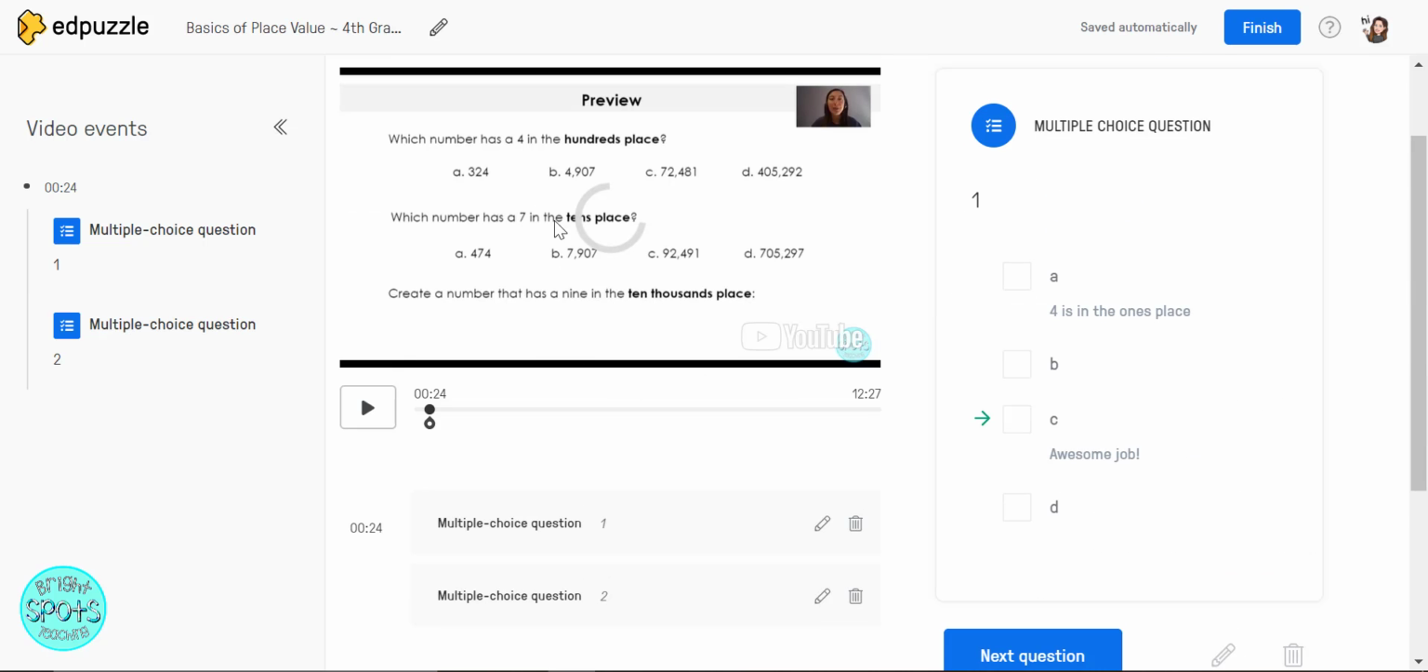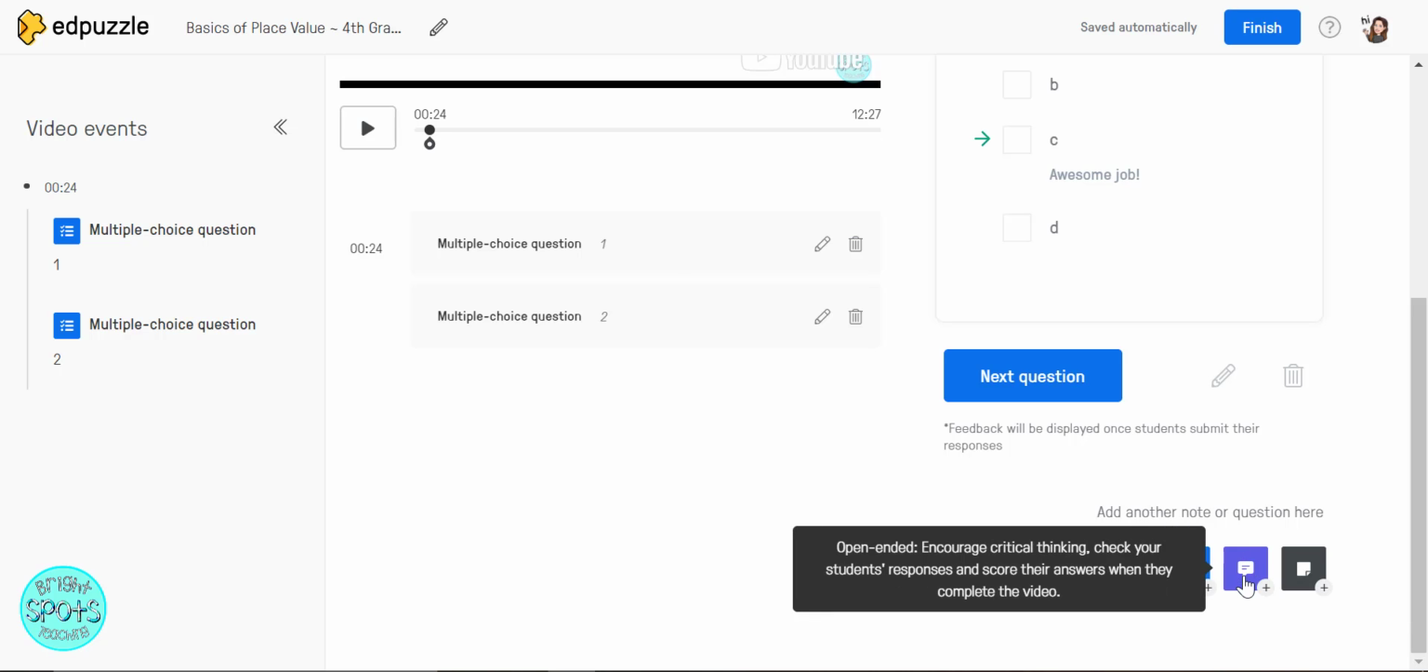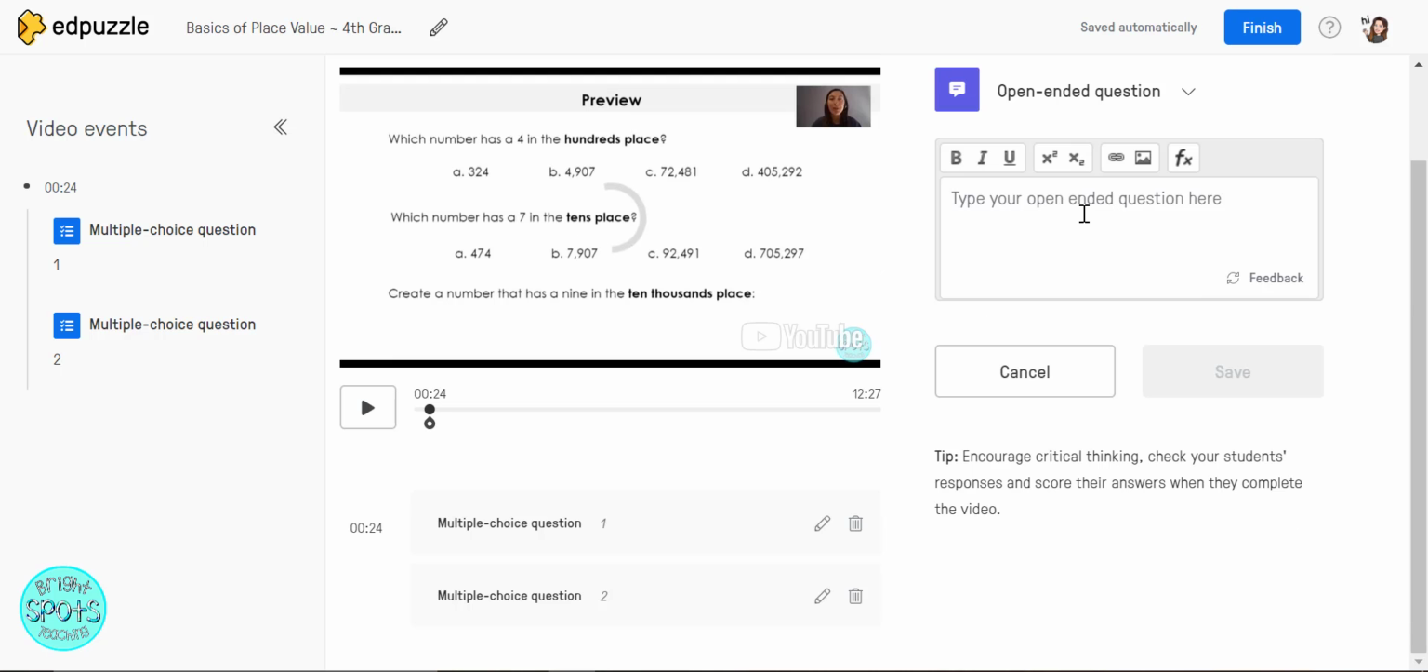For the last question, it is actually an open-ended question. There's multiple answers to it. So I'm going to go down and press the purple button that says open-ended, so the students will be able to actually type in their answer. I could put the full question, create a number, or I could just put a 3 there.